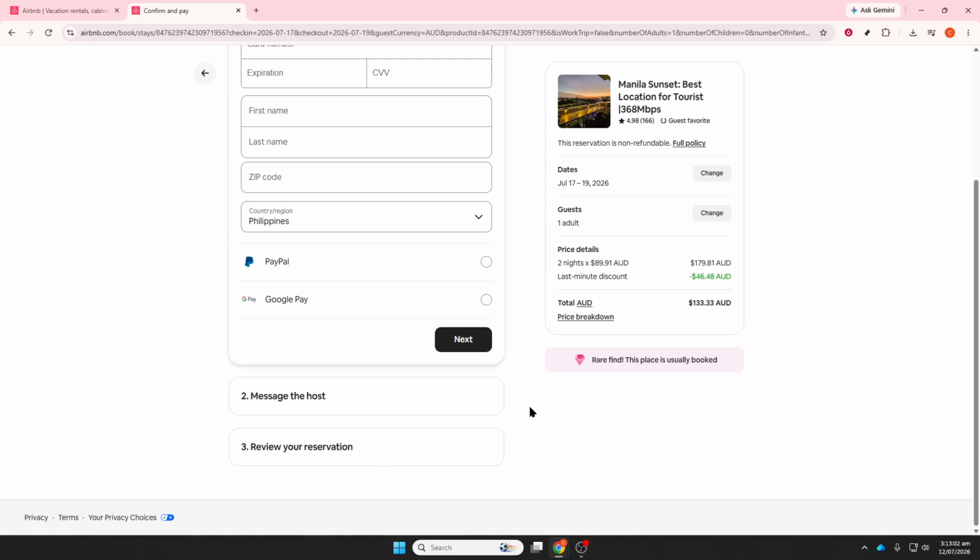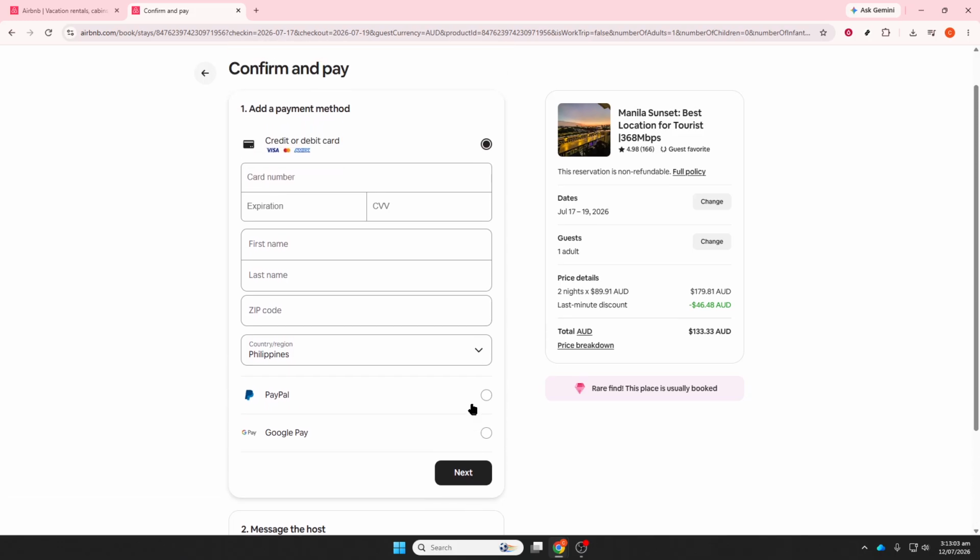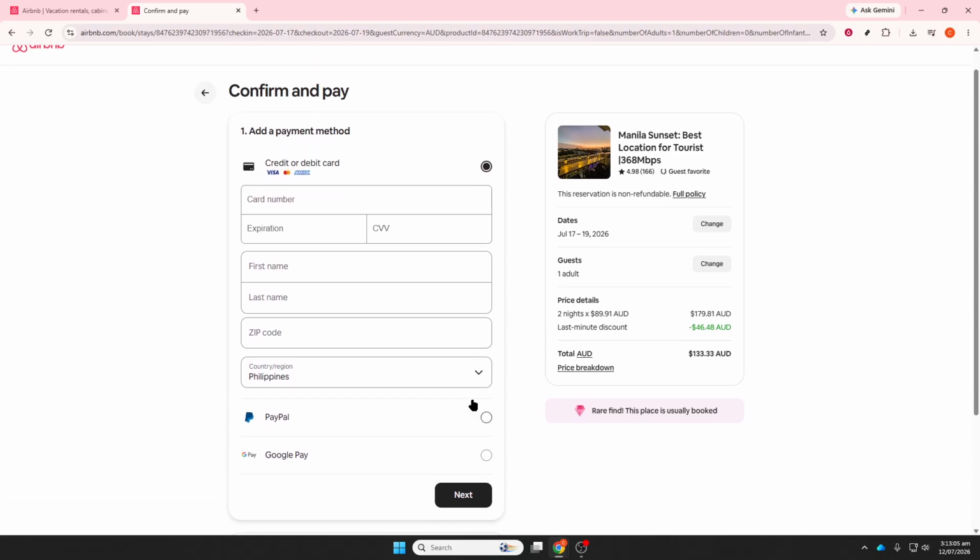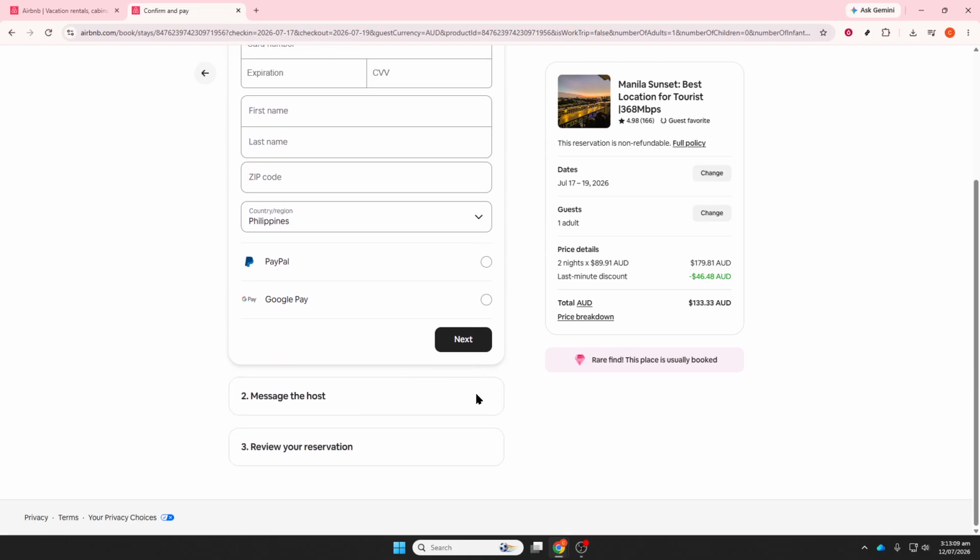Next, check the reservation status. You want to confirm that the booking shows as confirmed. If it does, that means your reservation is active and recognized in the system. If you're reviewing your trip close to your travel date, this is one of the most important details to verify.